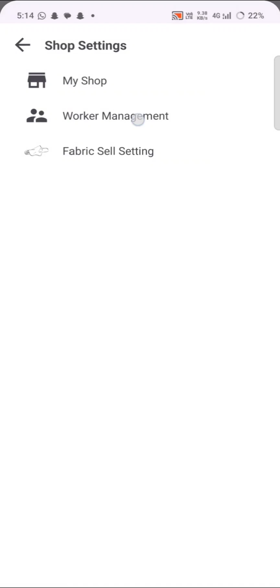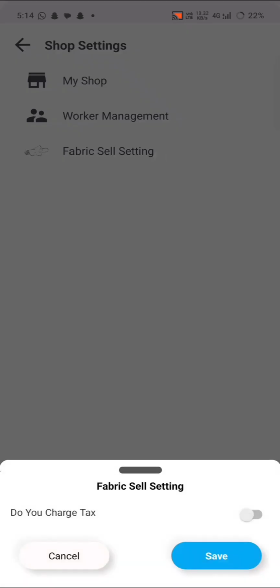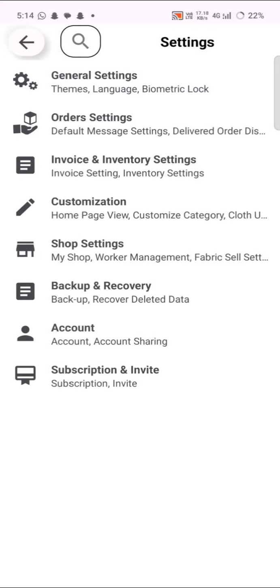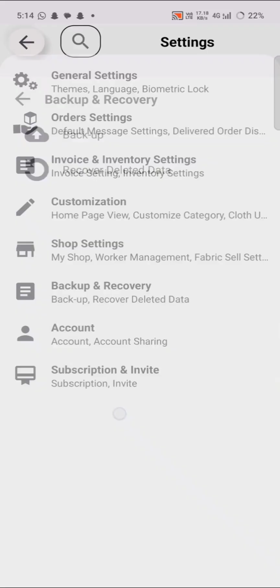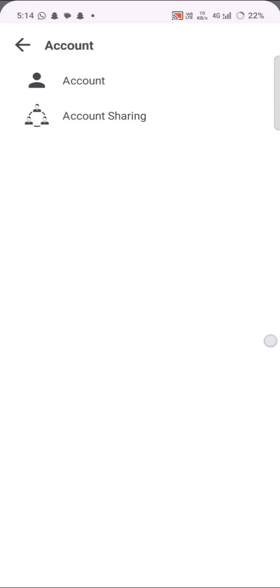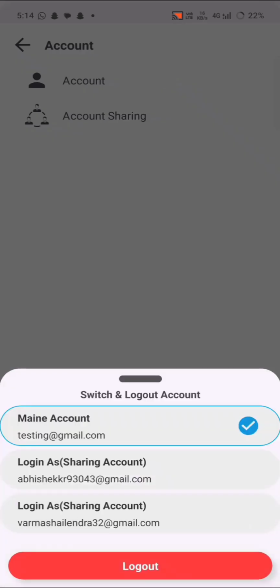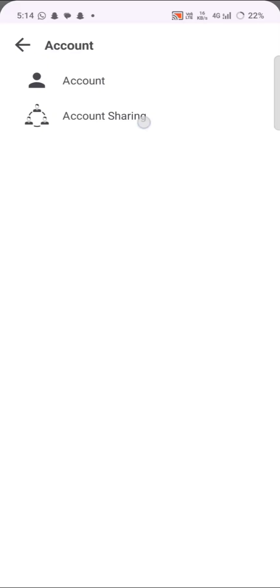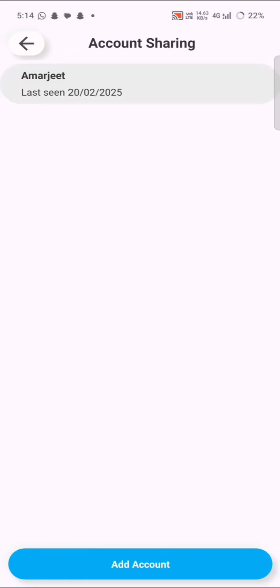After that, I have shown worker management and here fabric sale settings. If you also sell fabric in your shop, you can enable it here, and if you do not, you can disable it here also. And after that, there is backup and recovery. After this, there is a list of how many accounts are logged in your account right now. How many sharing accounts are there, if you share this account with any of your workers or with yourself.